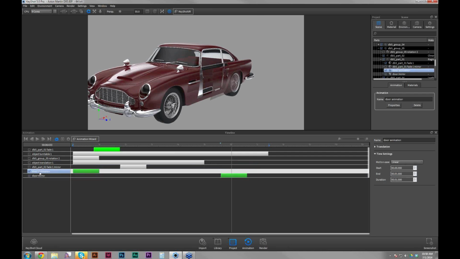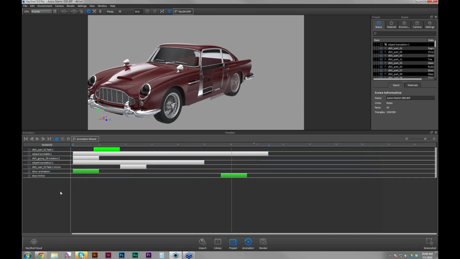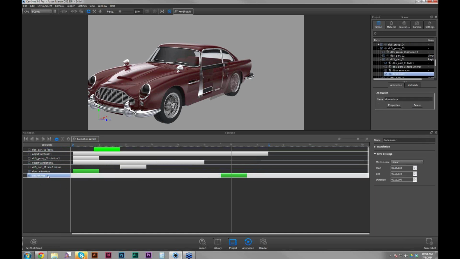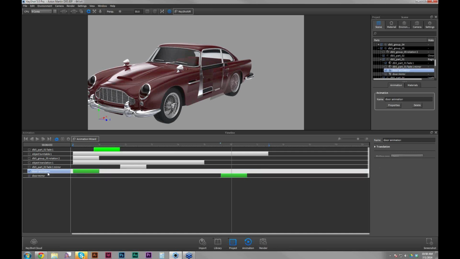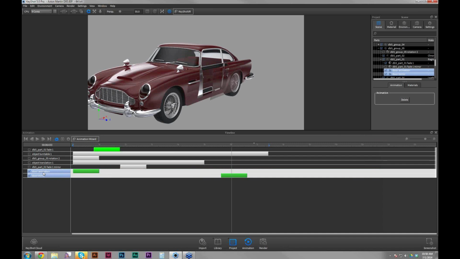Okay, so now I have these. Let's say I've named all of these. Another way you can organize your animations further is placing them into folders. To do that is easy. Just select an animation node by clicking on the name, hold Shift, and click another animation node that you want to organize together in the folder.